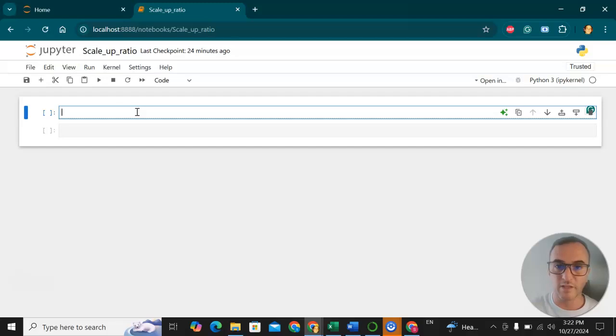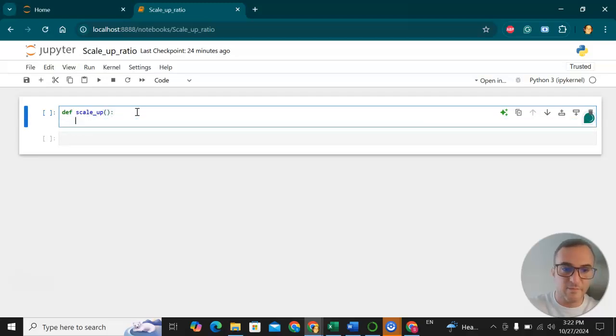This one will be much more complex than the sets video. Here we're going to create a function that will scale up ratios. Scale up, not IB. Ratios that we give it, okay? So we're going to start building the function.